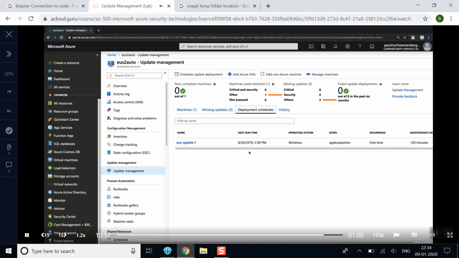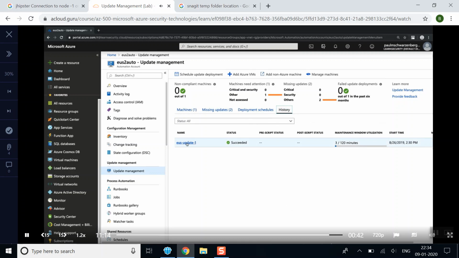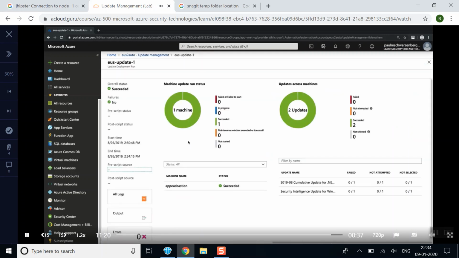I'd suggest returning towards the end of the maintenance window. I'll fast forward the video until that point. Okay, after around 30 minutes, the update deployment has completed. You can check this by going to History, select the update deployment, and you should see a successful update run status and details of patches installed.